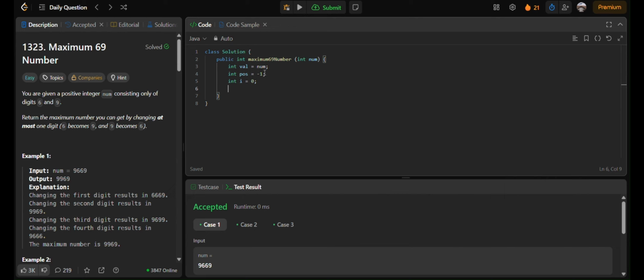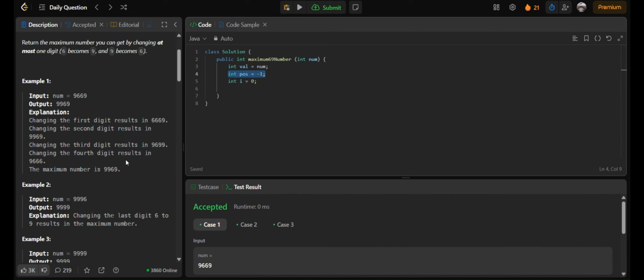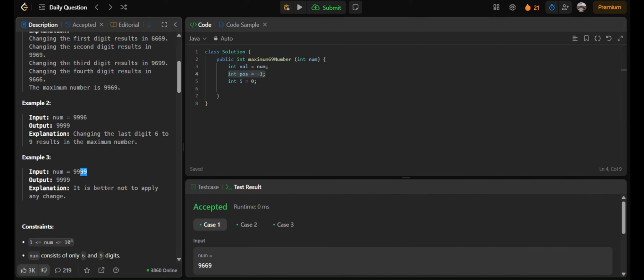The reason why we are setting pos equal to -1, for example, in this question you can see that this is the maximum possible number, that is 9999, and there are no digit 6 over here. So if we find no 6 digits in the entire number, it means that we cannot maximize or make changes in that number. So if we iterate through all of the digits and the pos value is -1, then we'll directly return it, because we cannot apply any change to maximize the number.